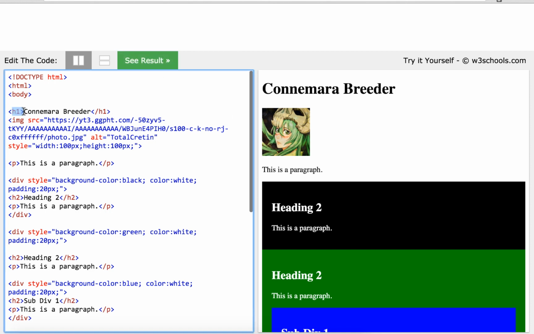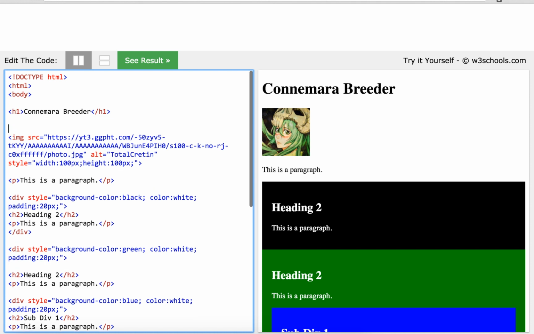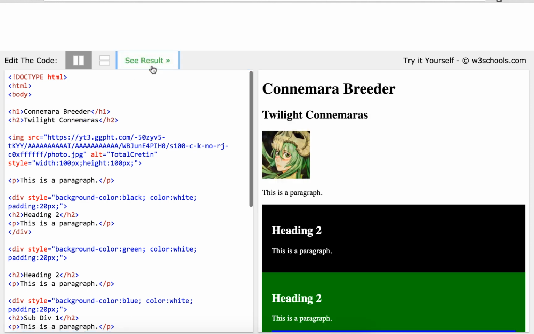Now this is a heading tag, okay? So there's different types of headings, and I'm going to show you. There's heading 1, there's heading 2, okay? So you can see I've made an opening and a closing tag for header 2. And what can we write under this? Right, we'll write Twilight Connemara's, if I can spell it right, there we go. And you can see the text is smaller. That's because heading number 1 is the biggest size, heading number 2 is down a bit, then 3, 4, 5, and they progressively get smaller.